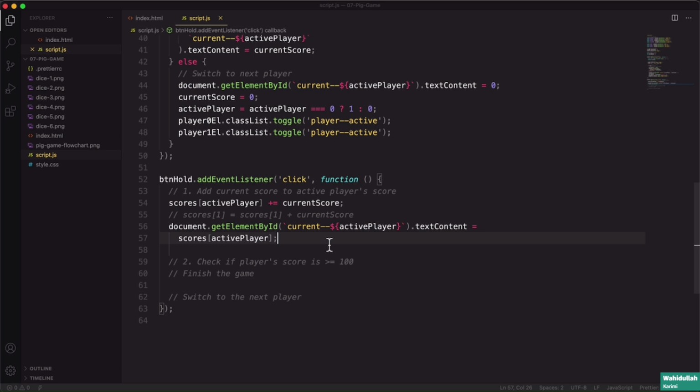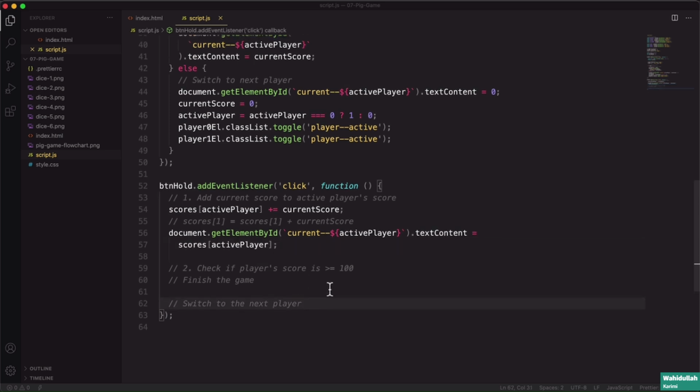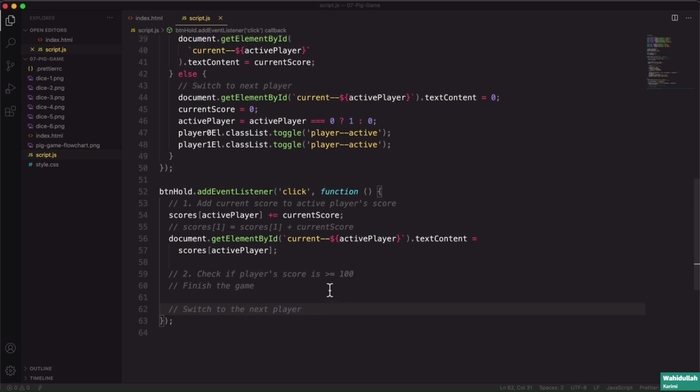But actually, it would not yet work because we haven't yet switched to the next player here. So right now, as we hold the score, we are not switching. So we are not checking if the score is greater than 100, but we are also not switching. And so let's leave that checking if the score is 100, so basically checking if the player won the game, for the end. And for now, let's just switch to the next player, because usually that is what needs to happen.